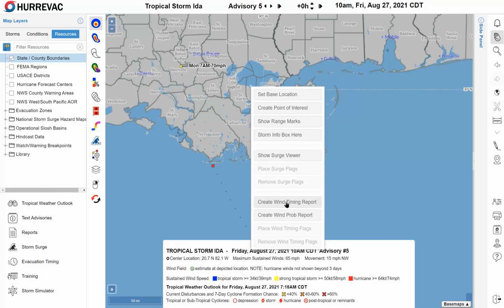Now I've right-clicked inside Jefferson Parish, and when I go to Create Wind Timing Report, note that I have two items in this submenu. I can choose for selected points, which is exactly the coordinates where I right-clicked, or for locality, which is the county or parish that contains the location I right-clicked in. A county or parish is larger than a point, so naturally you'll get some differences in the time of arrival depending on which one you choose. So if you're focused on one particular town or facility, selected point may be more useful. If you're responsible for an entire jurisdiction, the locality option may give you more of the information that you need.